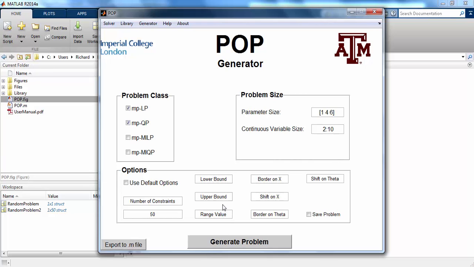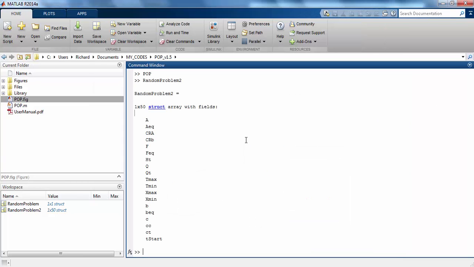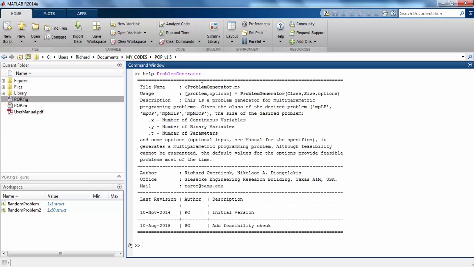Now, in terms of the direct use using the command window, the problem generator is available through the function problem generator. So if you click help here, then you can see this is the function. You can use it pretty much identically to the interface, which means that, as you can see here, you have three inputs: class, size, and options.